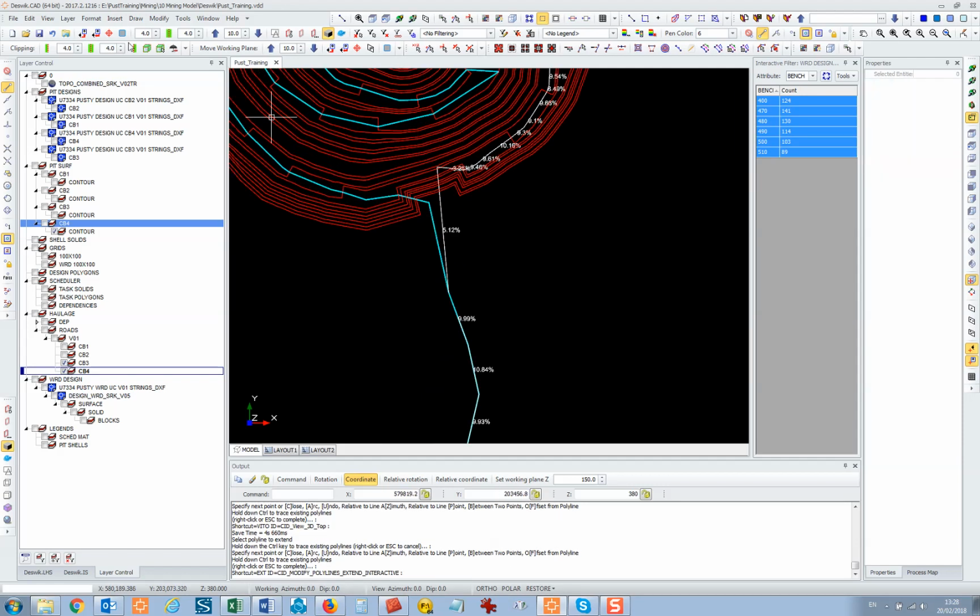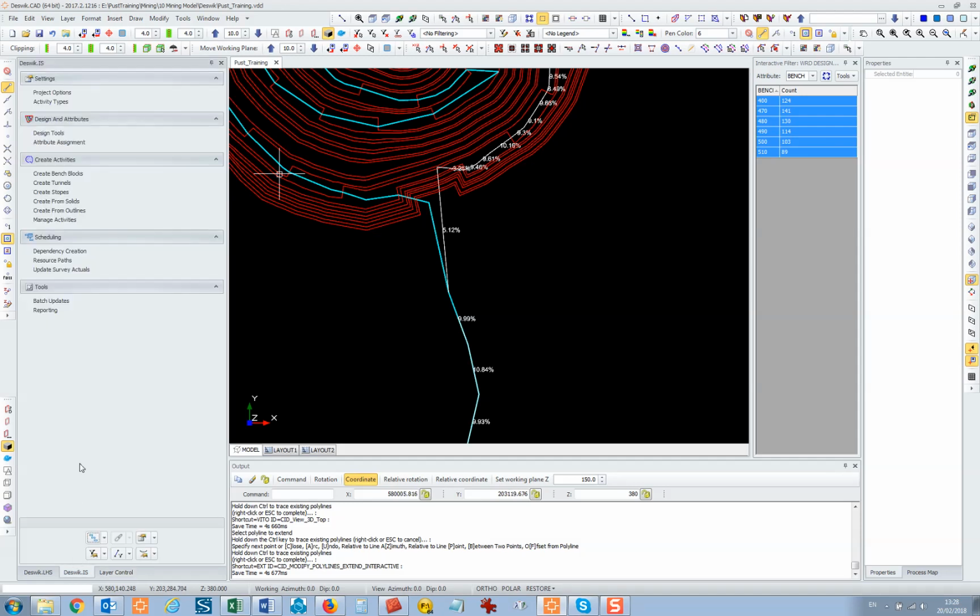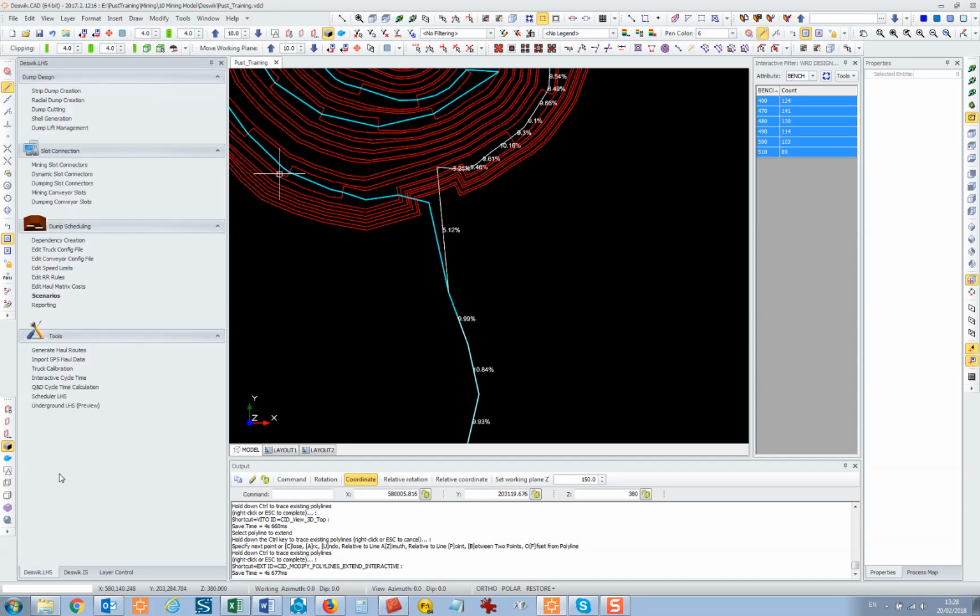Cool. So now what we're going to do is create these slot connectors. We're going to connect the mining blocks to these. We do that through the interactive scheduler. Not the load and haul, yeah, load and haul. There are mining slot connectors. So you can select that.